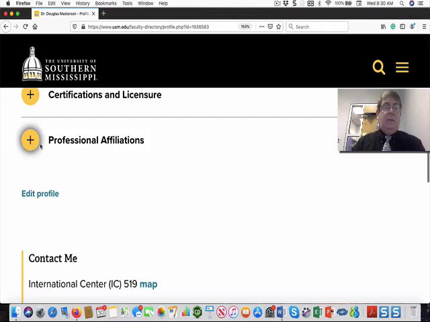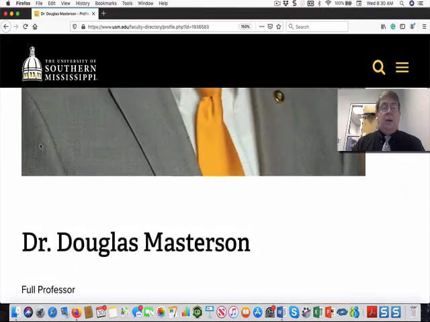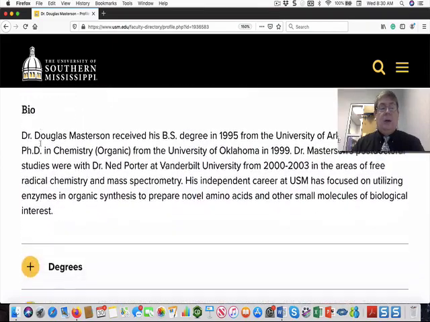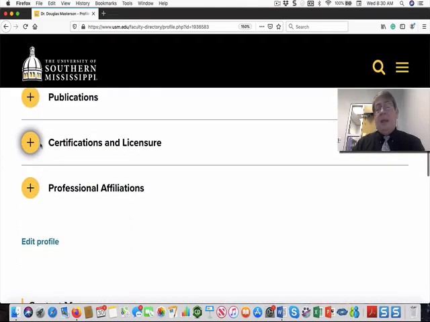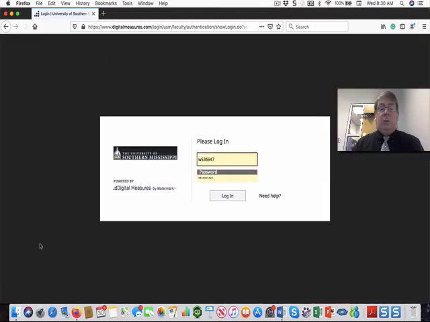So how did all this information get put into the faculty web profile? Well, we use a platform called Digital Measures to manage this. And what you can do is you can go to Edit Profile, and it will take you to the Digital Measures login page, where you will just enter your W plus your ID number, and you'll put in your password.